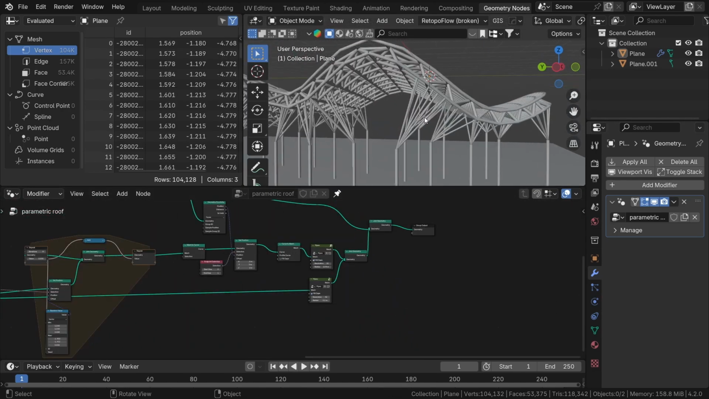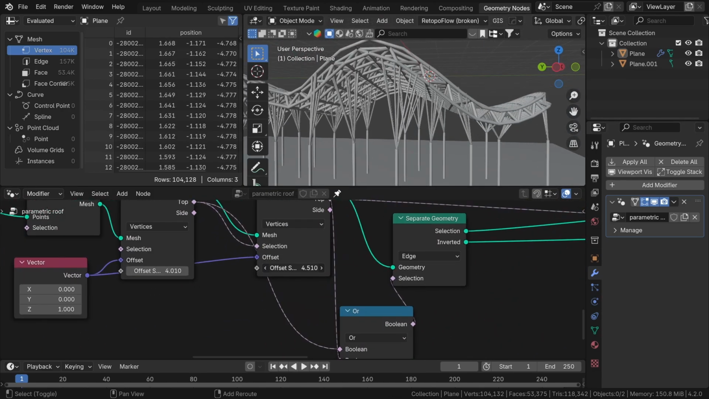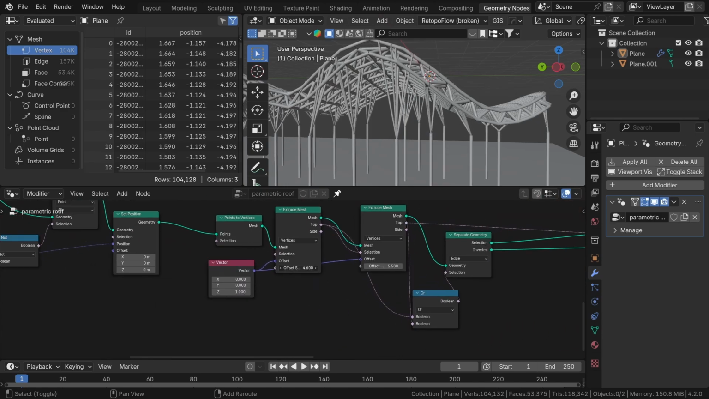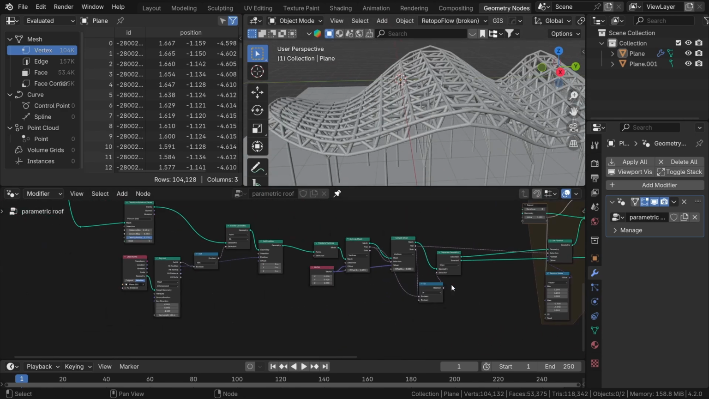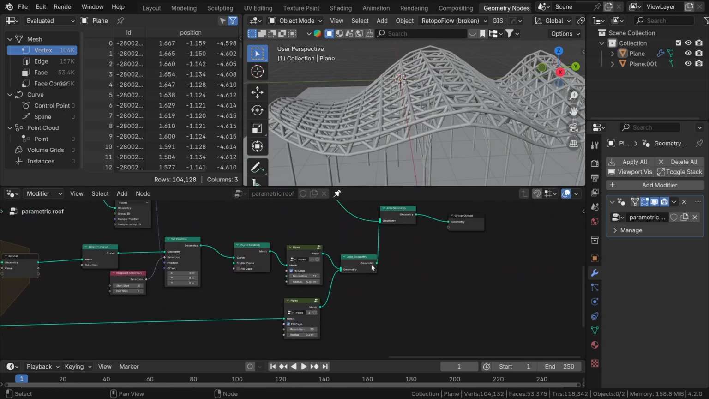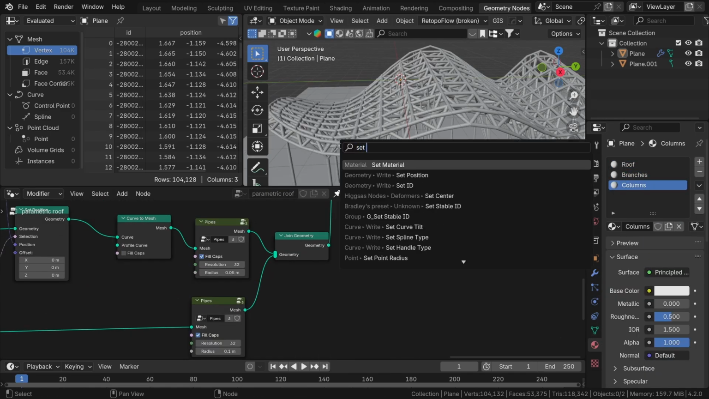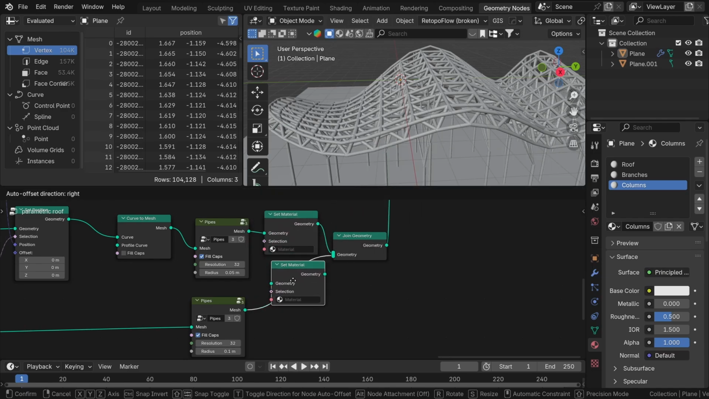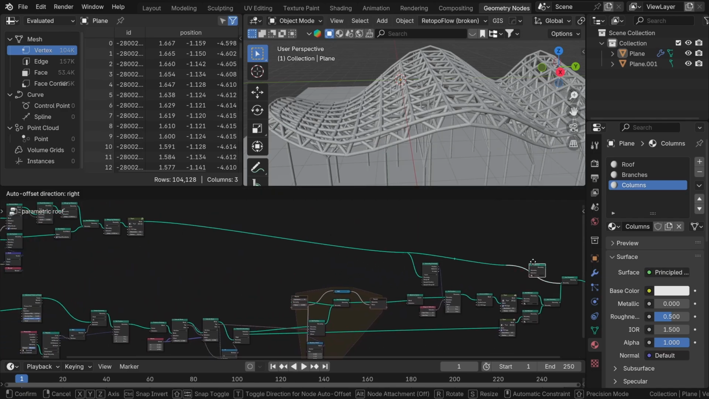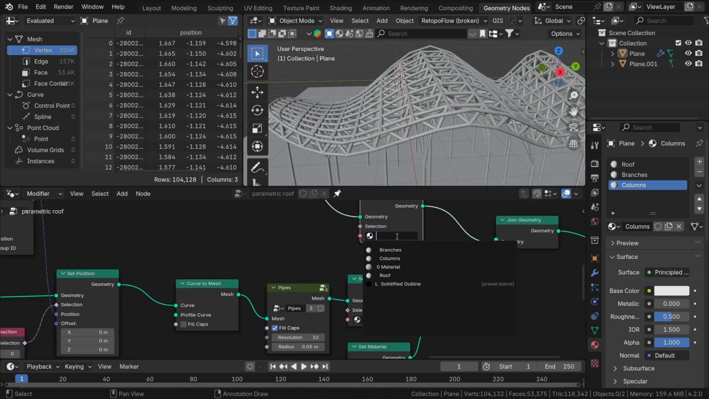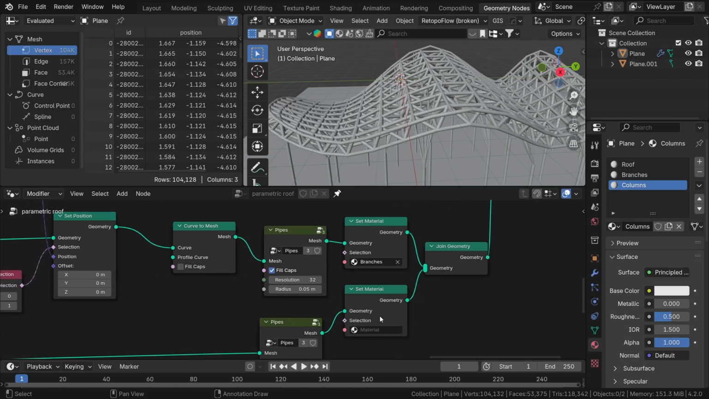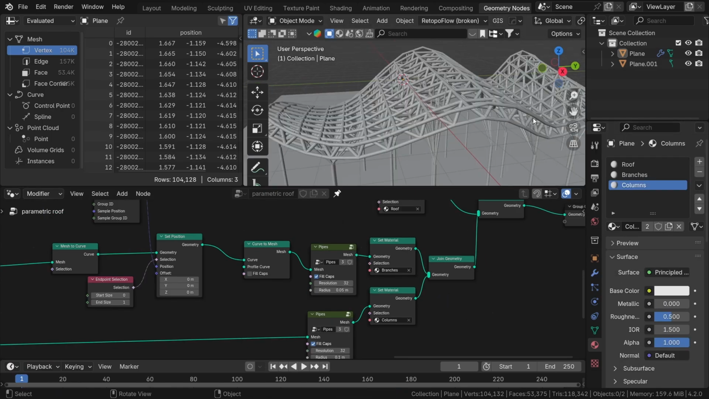The last things that we can do is to set up some materials. Let's create column, roof and branches materials. And now we can set them up by using set material node here, here and here. Great. As you can see, we created this pretty complex structure with not that many nodes. We can modify its shape very easily, and it works on uneven surfaces too.